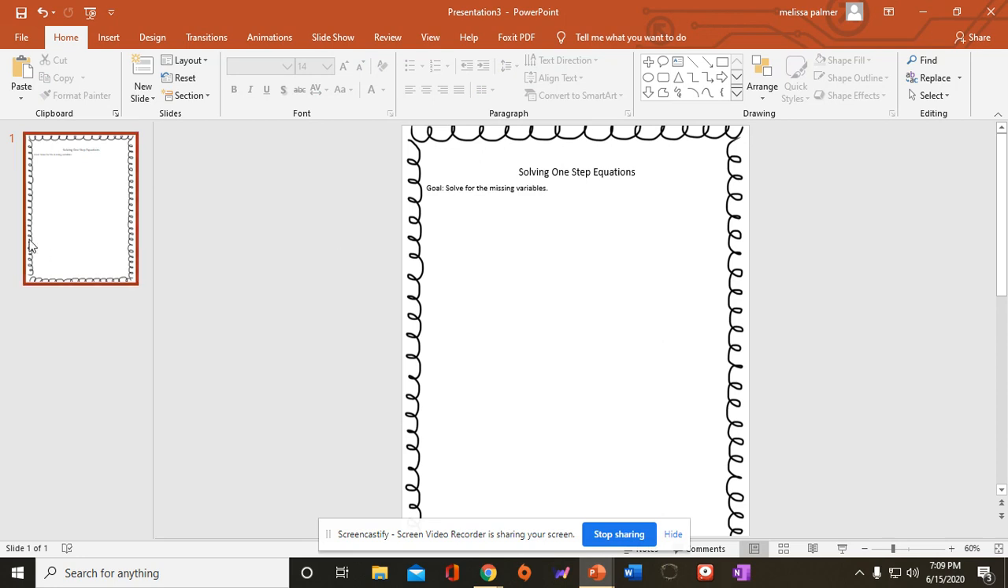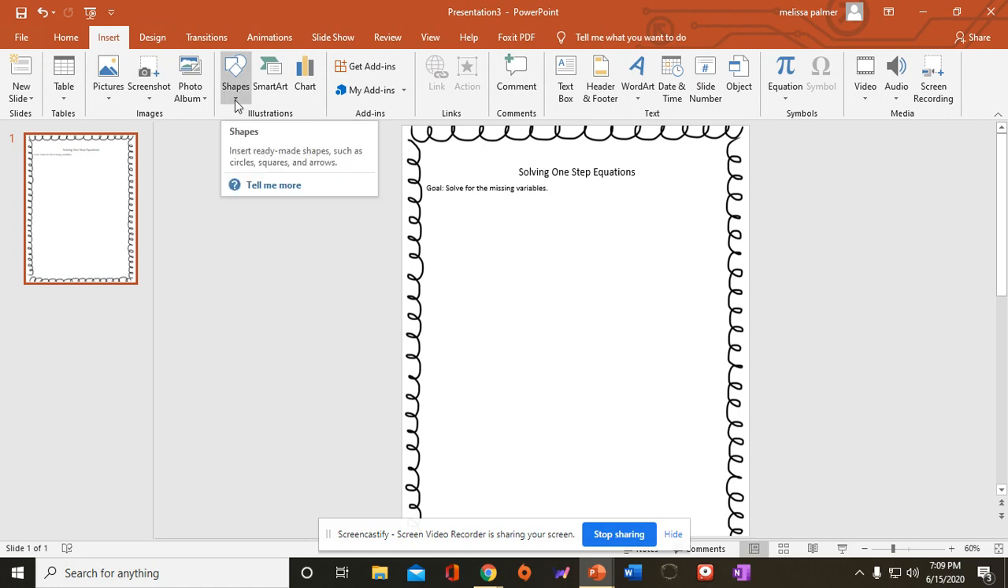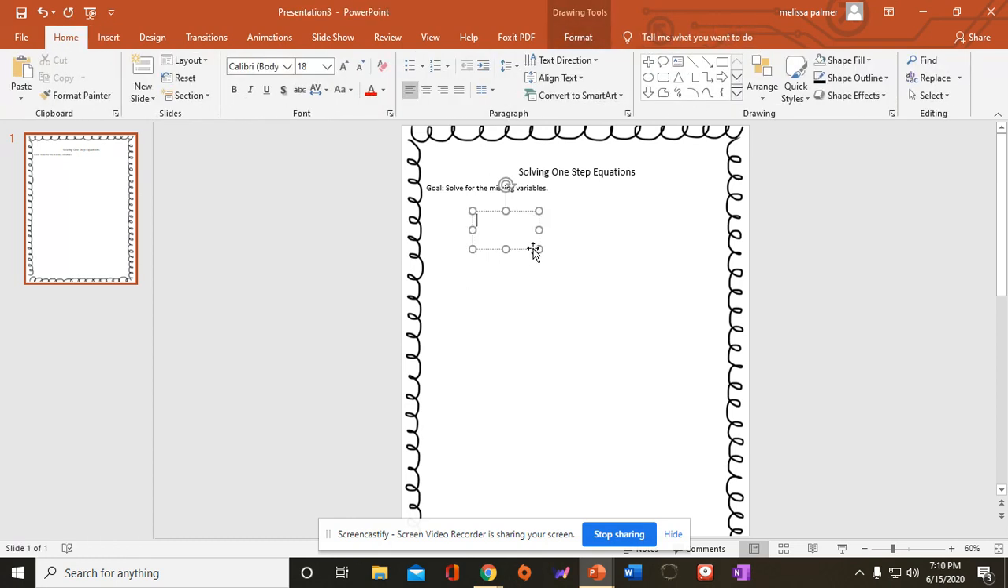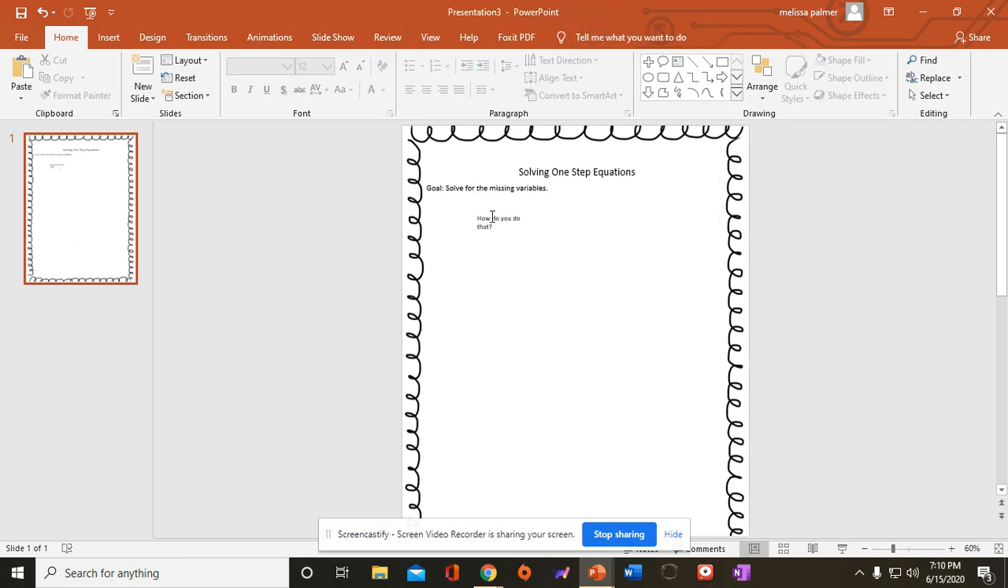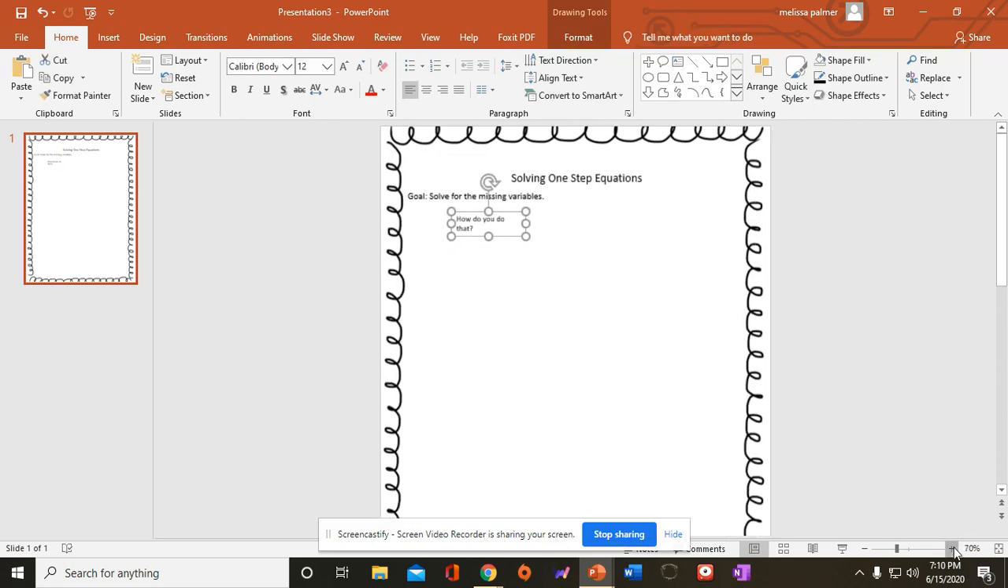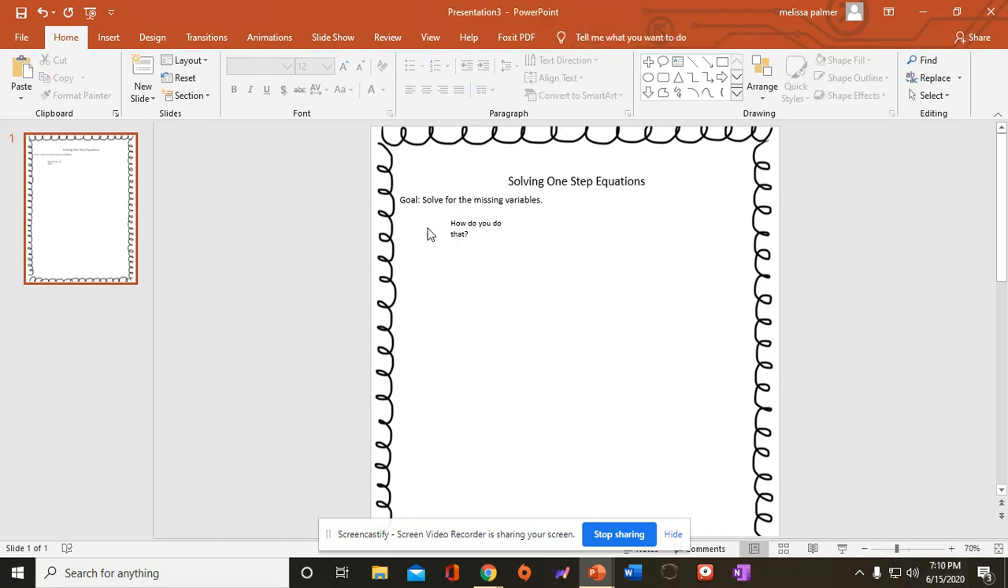And next up, I'm going to go back to our insert here, and I'm going to add in a lovely little text box because I'm going to go ahead and type in the "how do you do that?" And we're going to shrink this down because it defaults to 18. And we're going to shrink it down to 12. And notice that looks pretty small. So again, if you're having trouble reading it, you can zoom in and out down here at the bottom. So how do you do that?